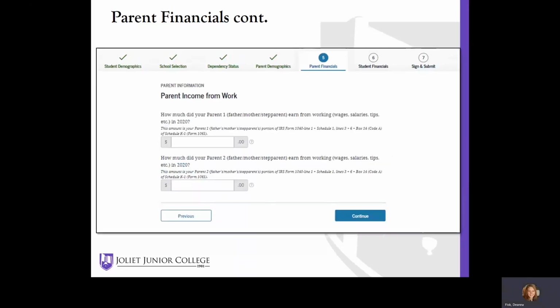This next screen asks for how much each of your parents earned from working. Don't forget to look at which year that they are asking about and look at the instructions here to tell you exactly which lines to add up from their tax return. Your parent may or may not have some of these forms in their tax return. For example, not everyone is required to file a Schedule 1 or a Schedule K1, so they may not have an amount to add for those portions.